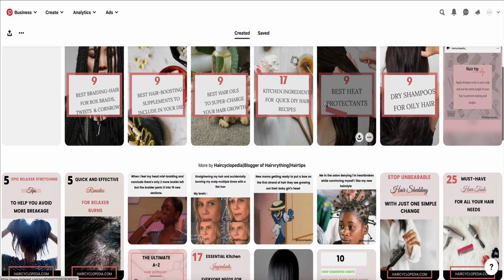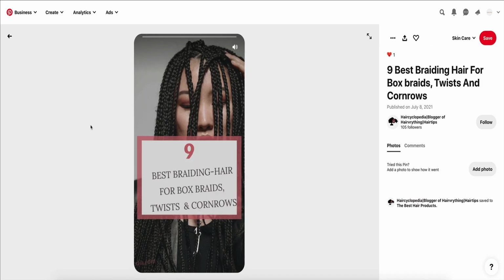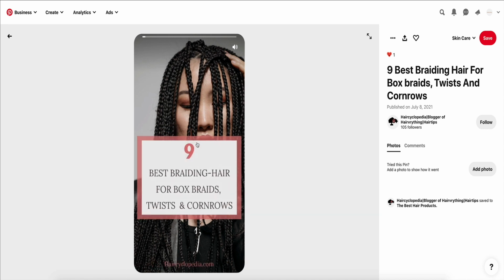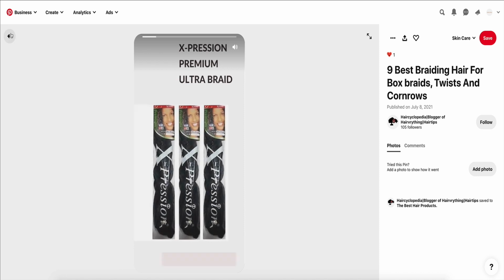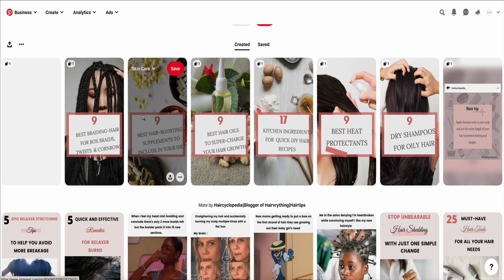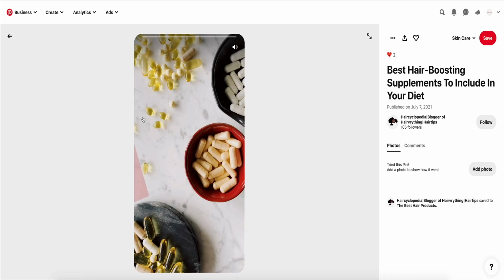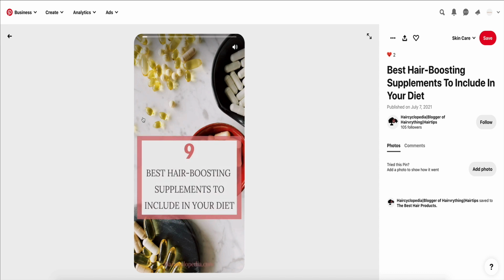So when I look into some of your pins, let's see what comes up. So I guess this is a video pin, right? 9 best braiding hair for box braids, twists, and cornrows. I have no idea what that is, but I guess those are different techniques to do your hair. Then you have 9 best hair boosting supplements to include in your diet.